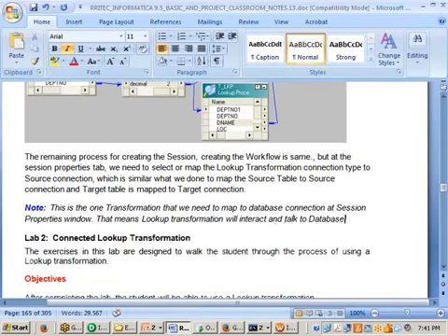Actually, one more thing is available, called stored procedure. A stored procedure also directly contacts the database. That is the reason this correction came. Lookup transformation and stored procedure transformation are the two transformations that interact directly with the database.